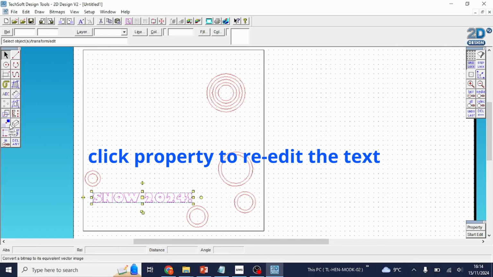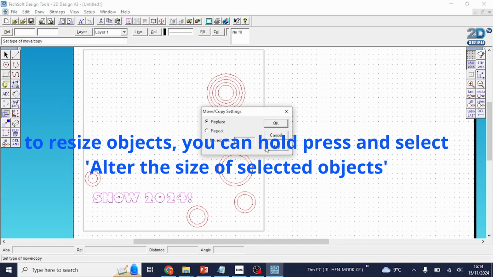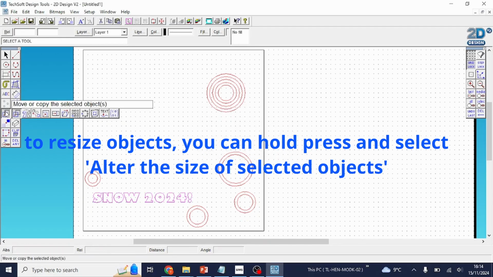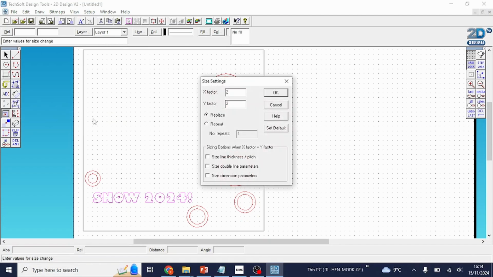Or you can use this transform tool. You hold on to it, you can select many different tools. I use the transform, or you can choose to alter the size of the select objects tool. You click onto the button, hold on to it, and wait for it to pop up. Alter the size of the select object.